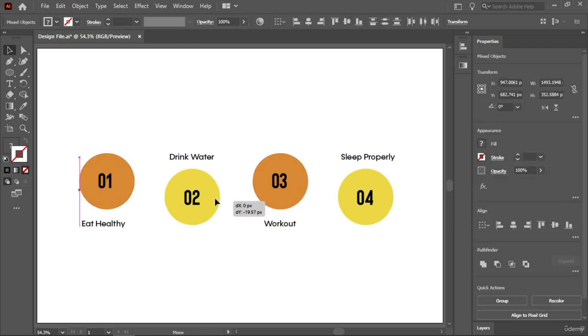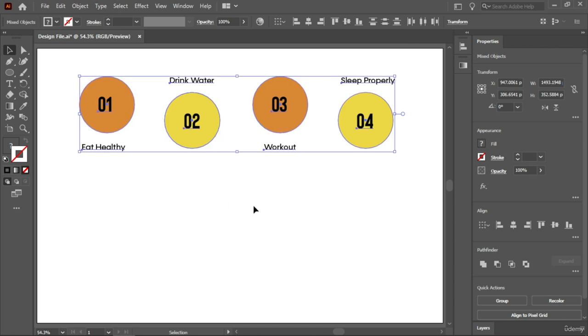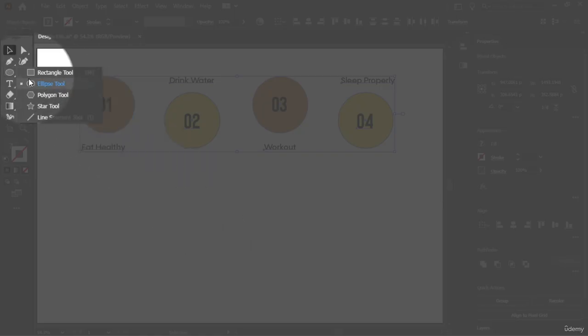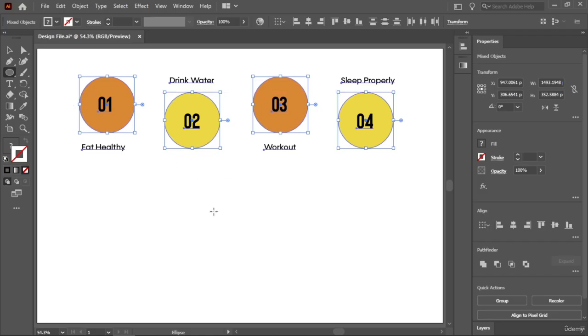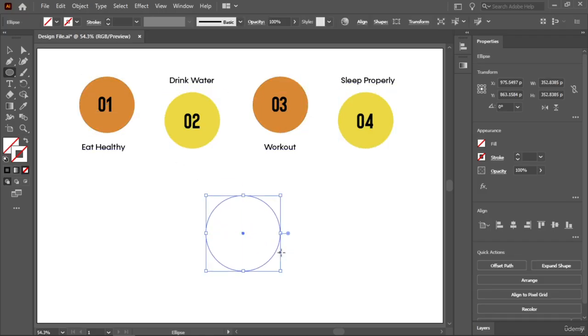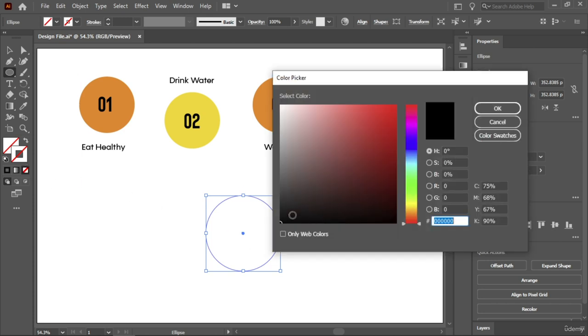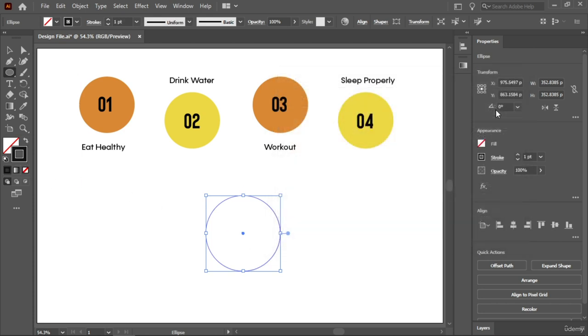Let me move these up a little so that I could teach you about strokes over here. So first I will go over here and select the shape tool, ellipse tool, and I will create a shape over here, basically a circle. Let's give it a stroke. Double click on the stroke, select a color and hit OK. Let's increase the stroke width.